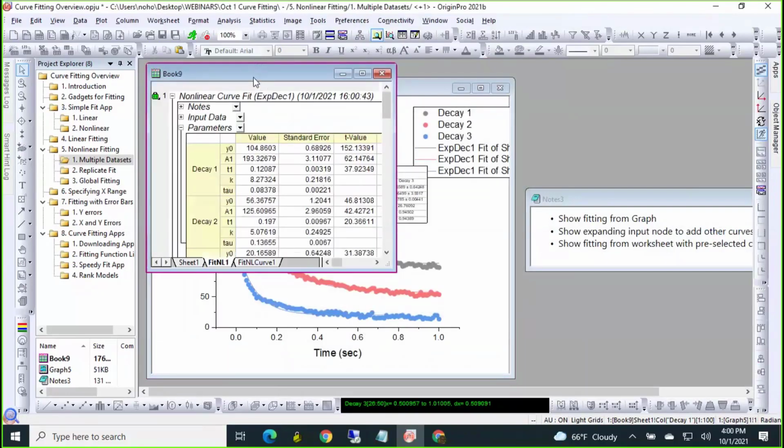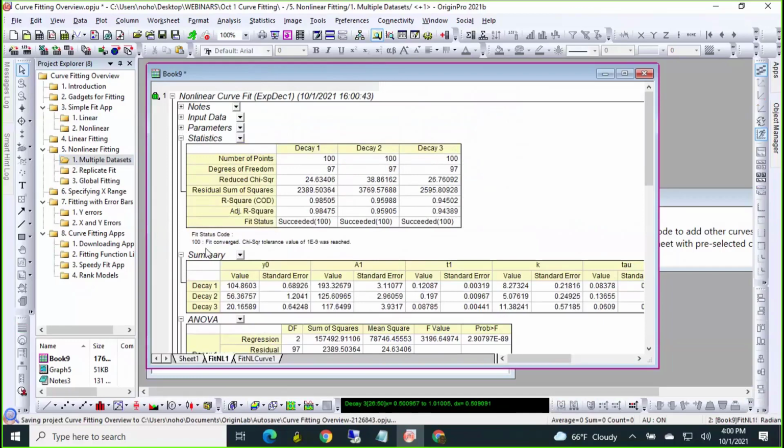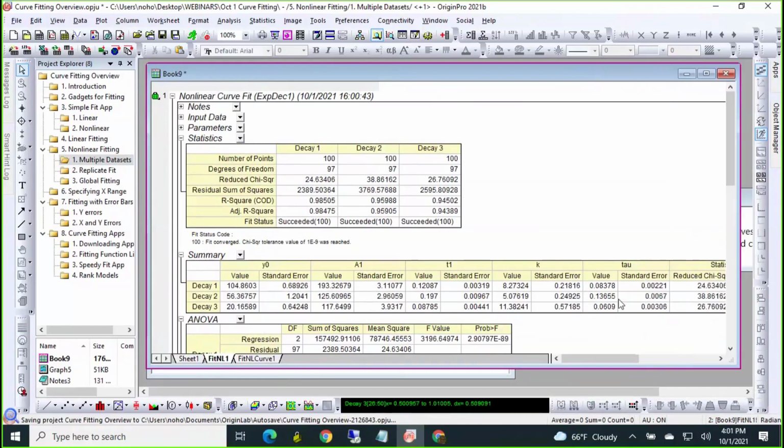If I go here, in this case with multiple data sets, there is a parameter table, but perhaps most useful is a summary table, which shows the same information in a transposed way. So here I have all my values.